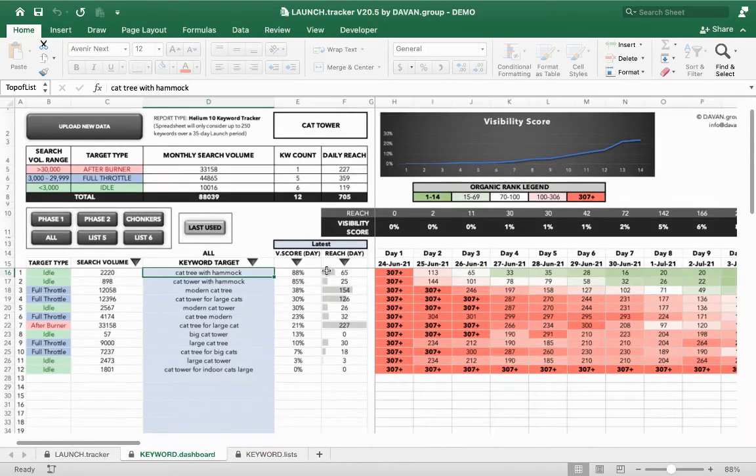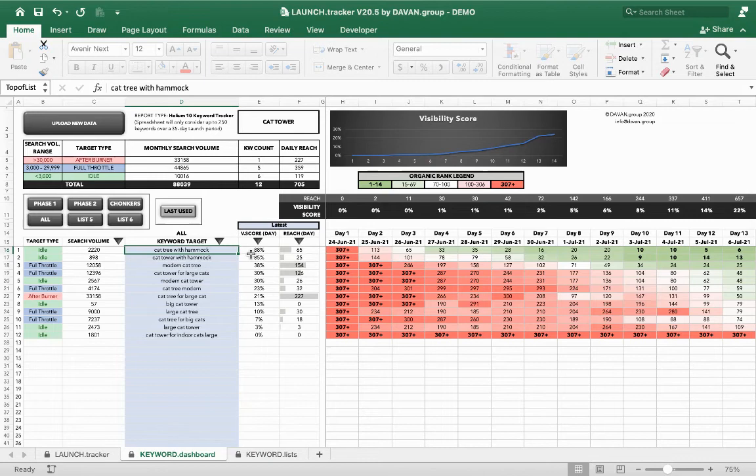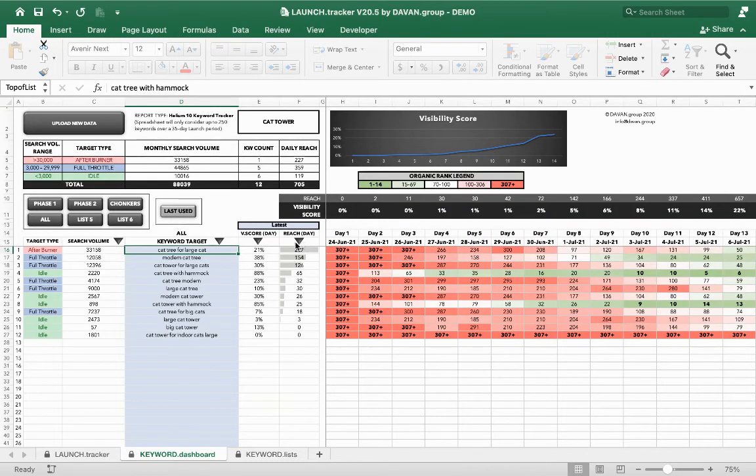And the good thing is the sheet, if you click on the triangle, you can sort them. So you can say, okay, I would like to sort, let's say, by reach. And then I can see that the most people seeing my products are the people searching cat tree for large cat or modern cat tree. And then you can assume that most of your organic sales are coming from these keywords. Not 100%, but it's just a good indication.